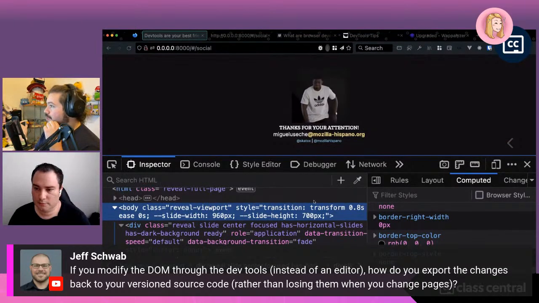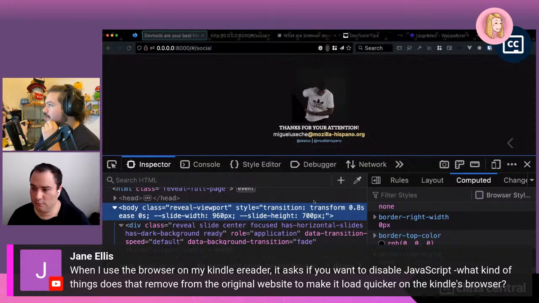Perfect. Thank you. So Jane's wondering, when I use the browser on my Kindle e-reader, it asks if you want to disable JavaScript. What kind of things does that remove from the original website to make it load quicker on the Kindle's browser? Okay, that's actually a good question.